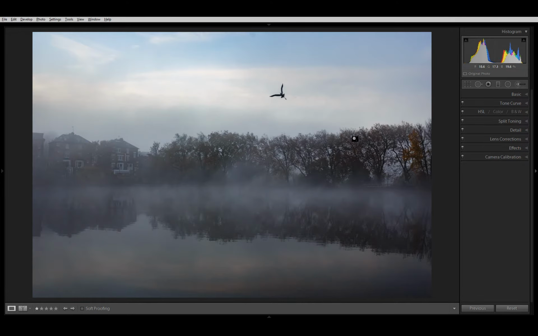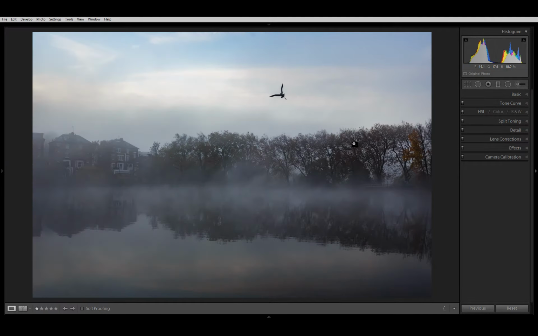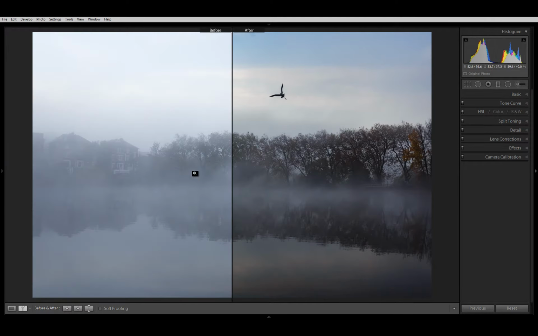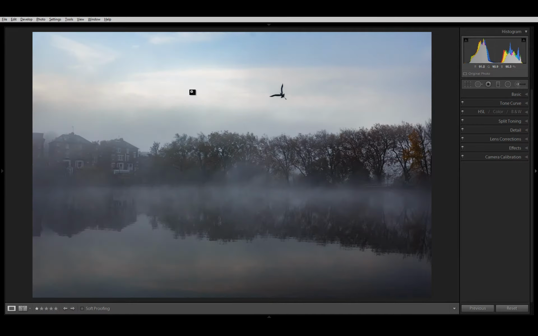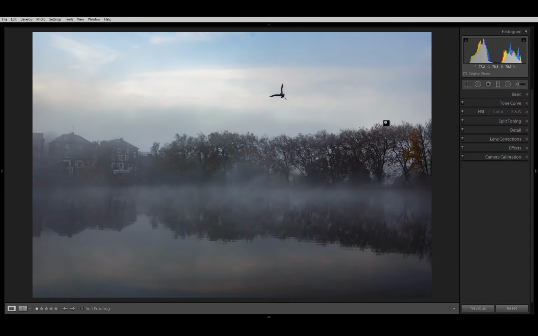That looks pretty good so far. If I hit Y, I get my before and after. You can see quite a bit of difference already. I've lost some of the atmospheric effects there because of the dehaze, but I have gained a lot of texture in the sky. Yeah, you can't see that there, but now I'm getting all that texture there. So that's good. I'm happy with that now.